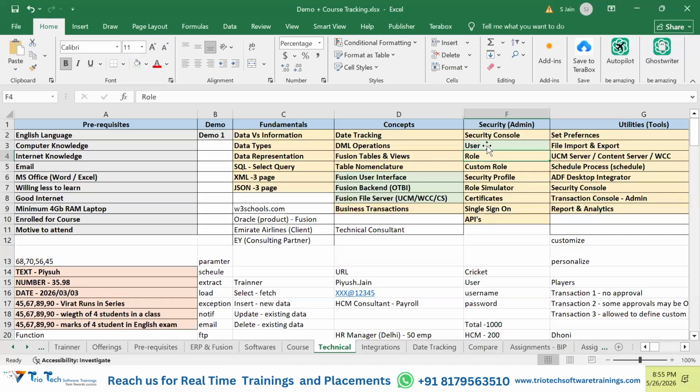And all this work, to create a user, to create a role, to add a role to the user, will be done through one software. One utility has been provided by Oracle. That utility is called what? That utility is called Security Console. Clear?